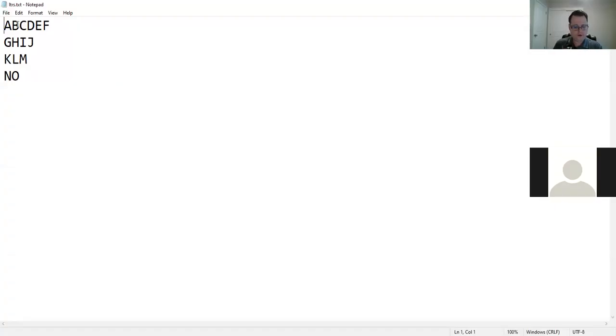But what we have here is the letters A, B, C, D, E, F. We have those six characters. In the program, we're going to only be dealing with one character at a time, just to test out the basics of seeking and how it's going to work with a non-binary file.